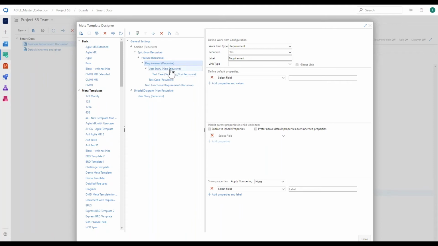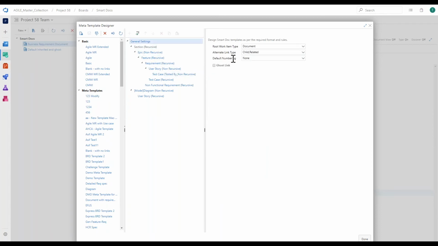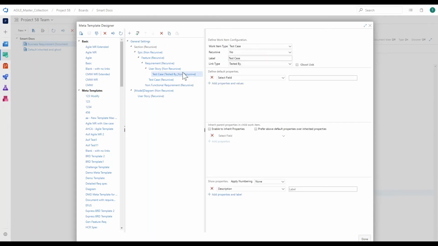And in this particular case, a requirement can have user stories, and that can have test cases. But you see, what you should note here is that I'm telling it to use the tested by link type. I don't want it to use the parent-child or related link type, but I'm telling it to use this one instead in this instance. So I'm overriding what link type should be used between user story and test case. And then I can also create non-functional under the feature, and I can have diagrams, and diagrams can have user stories underneath it.